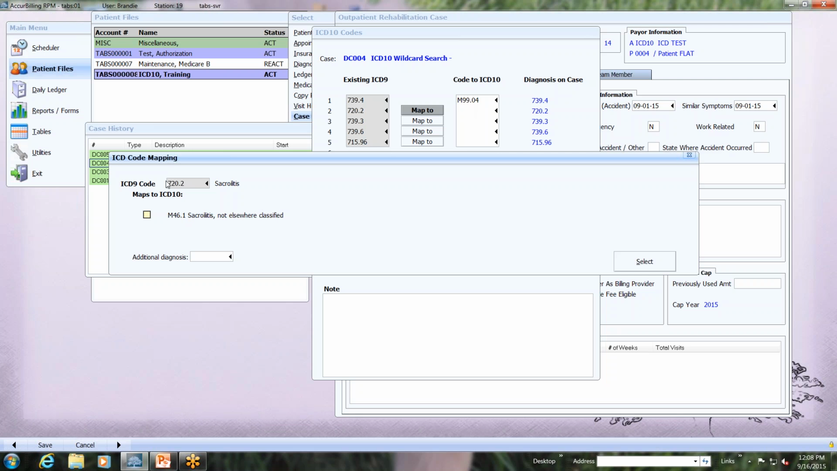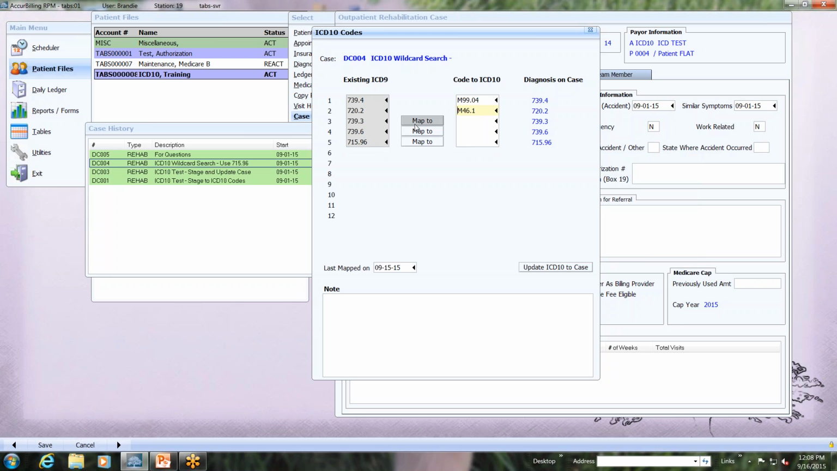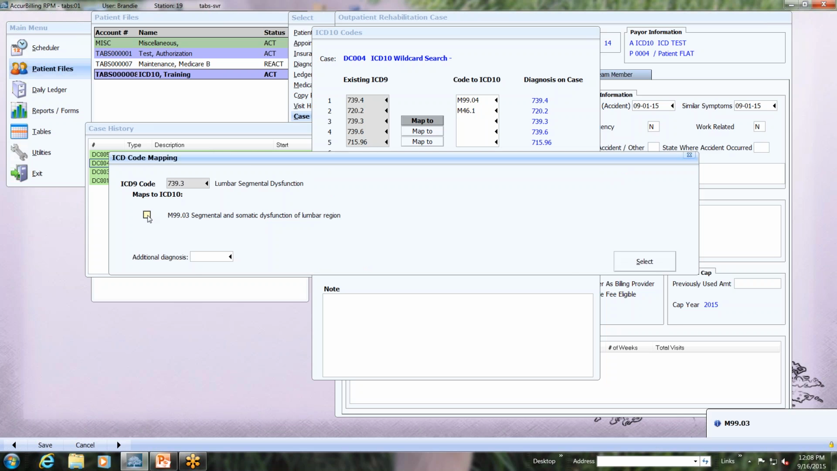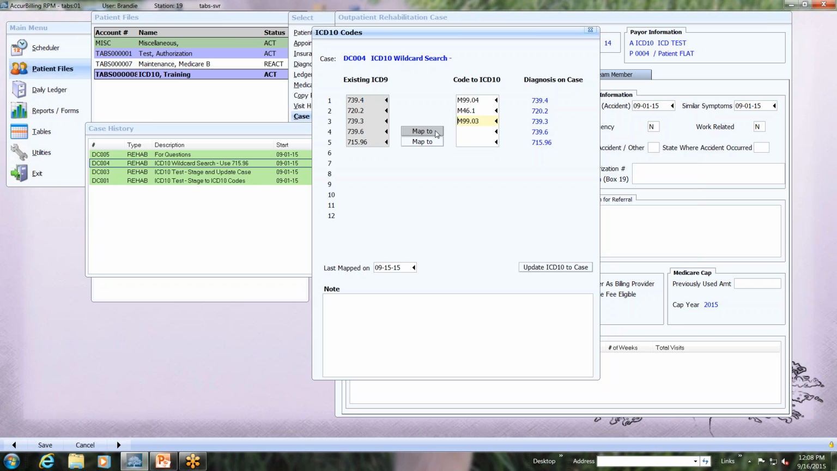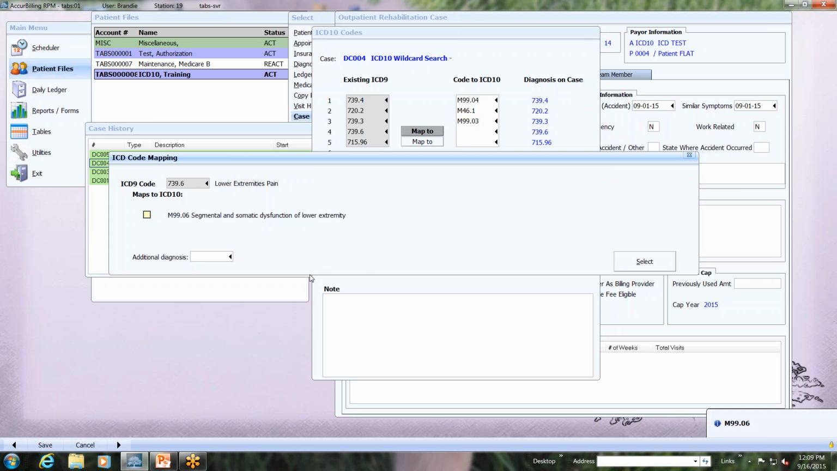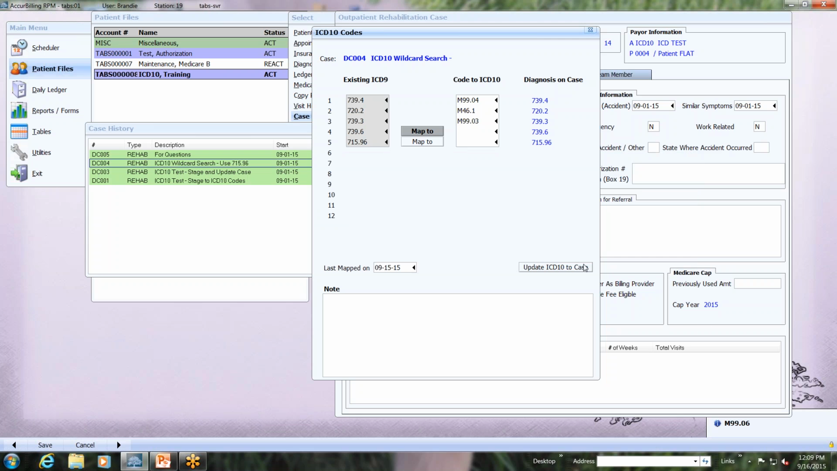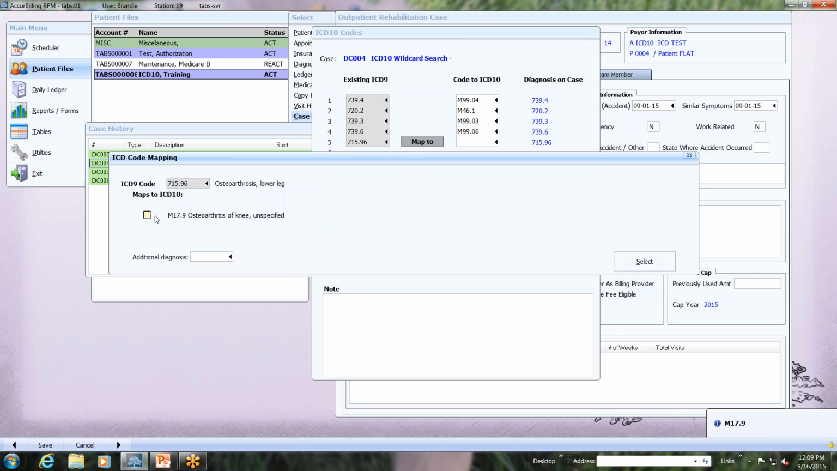So here's another instance where I have an ICD-9 code and the general mapping equivalents tell me that it best maps to this M46.1. So I'm going to go ahead and select that and click my select button. And I'm going to do that for each consecutive code. And it looks like most of these have a one-to-one mapping. So I'm going to go ahead and just map the one-to-ones.